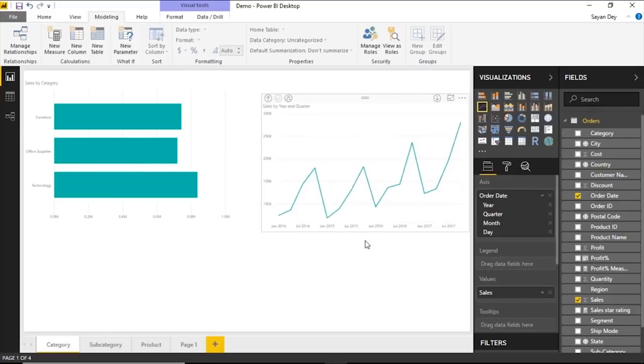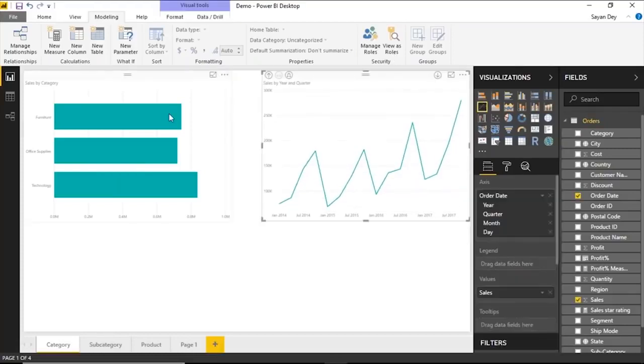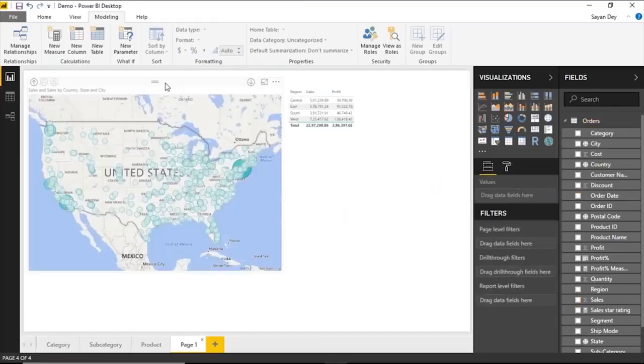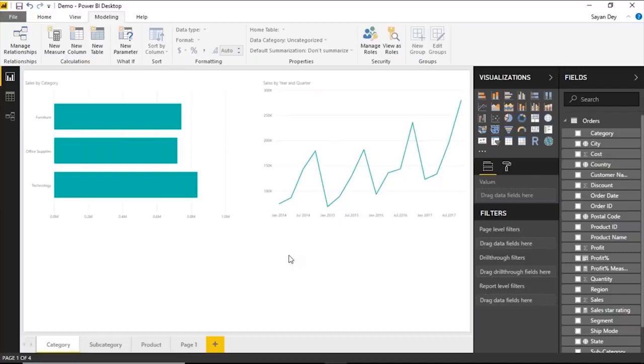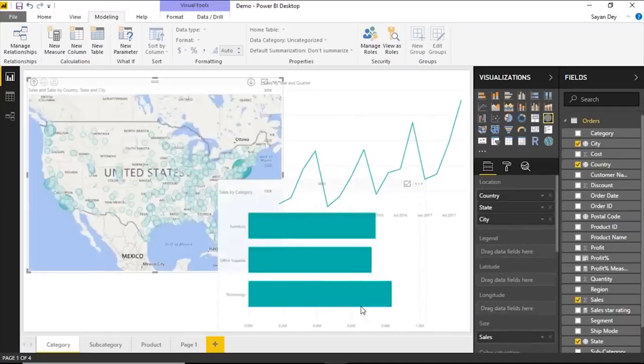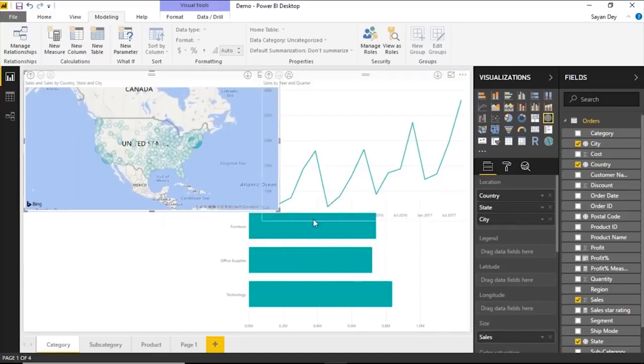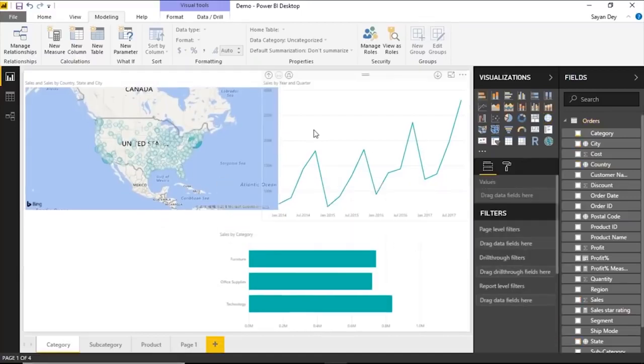So the idea of edit interactions is you want to specifically choose how you want these two to interact with each other. Okay, so I can further have that map. I'm going to take that map and copy paste it across here. So now I have three different visuals on the same page, and I'm going to try to set up an interactivity between each one of them. Just going to try to align them a bit.